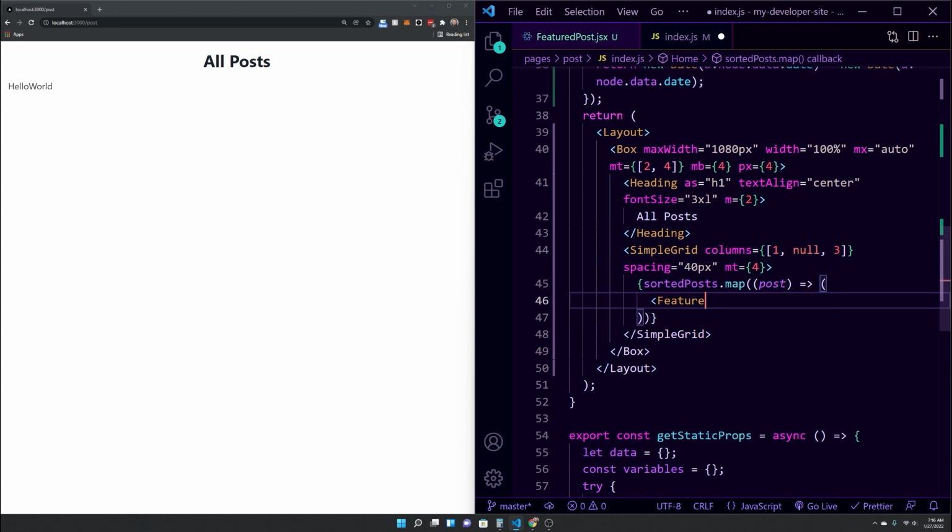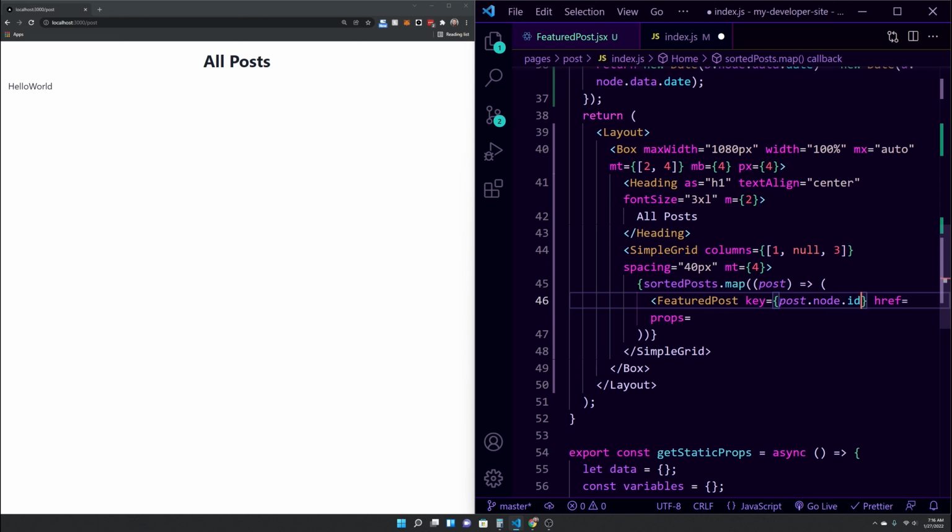So now we have this featured post. We just need to type an href in here and the props. And we just need a key for each element. So for the key, we're going to use post.node.id. And then for our href here, we're going to use a template literal, and we're going to do /post/ followed by post.node.sys.filename.